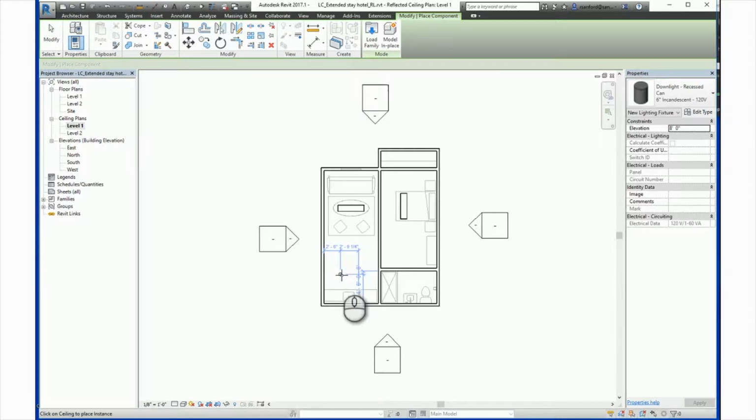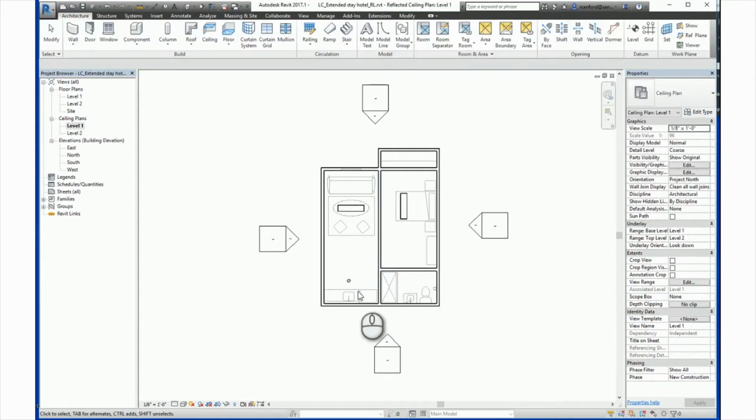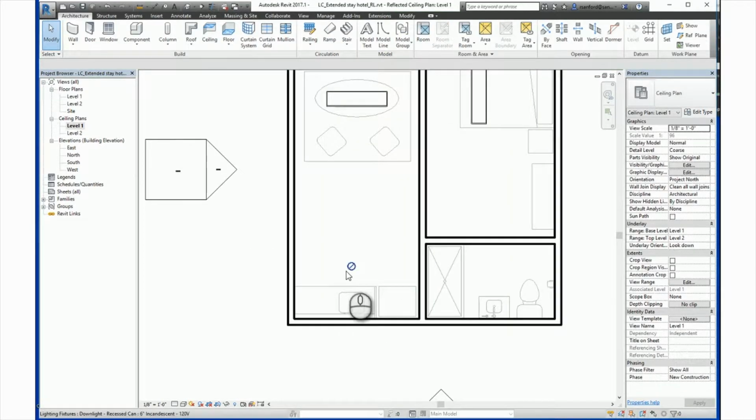Here, we're going to place a recessed can in front of the sink in the kitchenette, and to place that, you simply click on your button and hit escape twice, and the light is now placed.